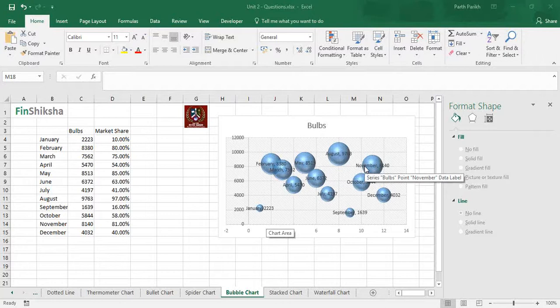So these are the more managerial level charts, which are the spider chart and the bubble chart. Otherwise, the creation of these charts is very easy. It's just the interpretation which is more difficult. So with experience, you will get the hang of it. So that's pretty much about it.